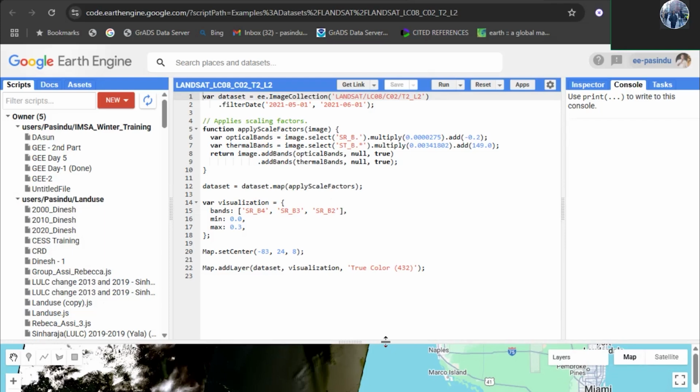And layer means what layer we are using, what layer we want to see. Like color composite, there are multiple layers. Which layer we want to visualize.